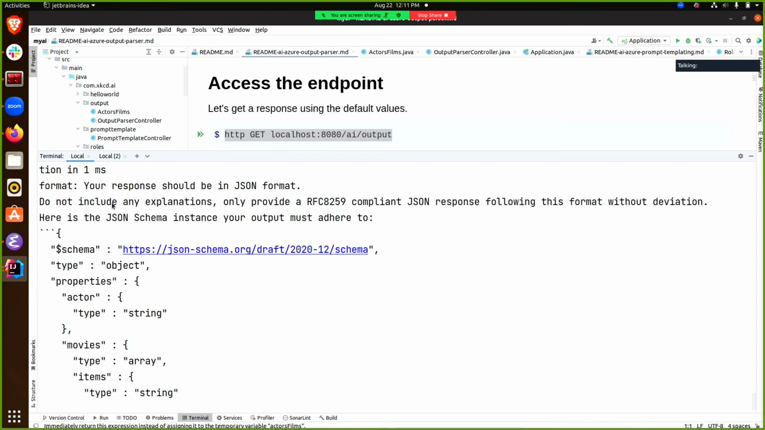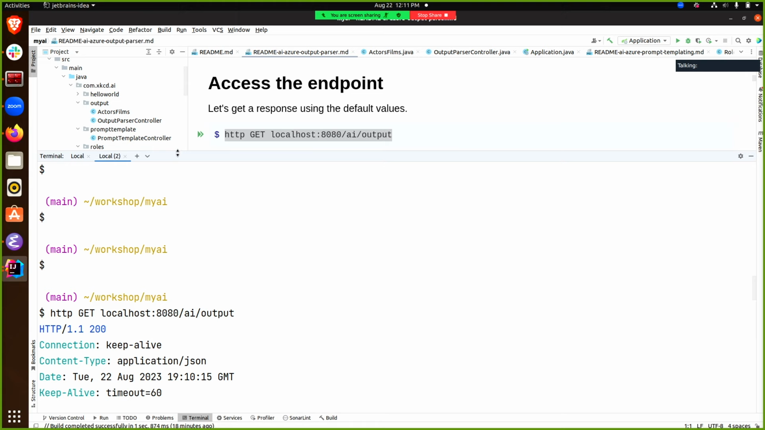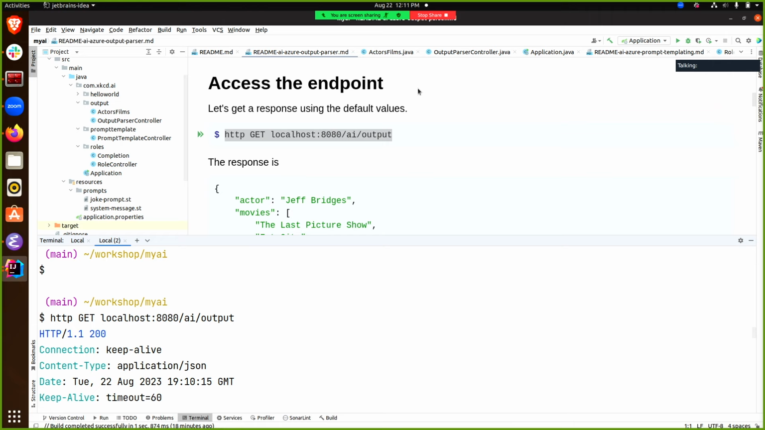I'm sorry, how do you get this JSON schema? Was this generated by ChatGPT? Yeah, this is what we showed. No, this is generated by the Spring AI library. Can you show me the code which causes that? Sure, I'll go right to it here.